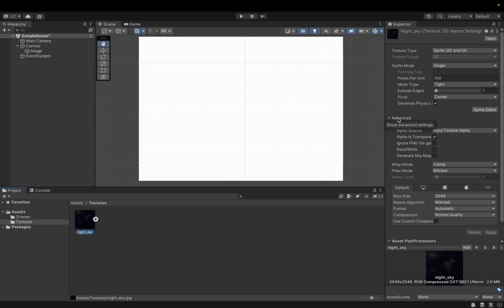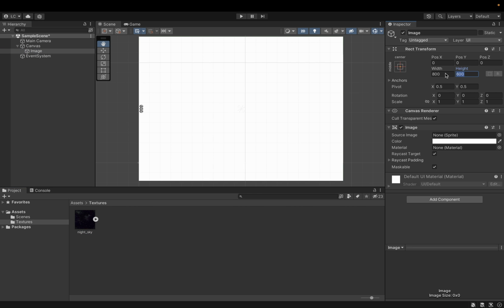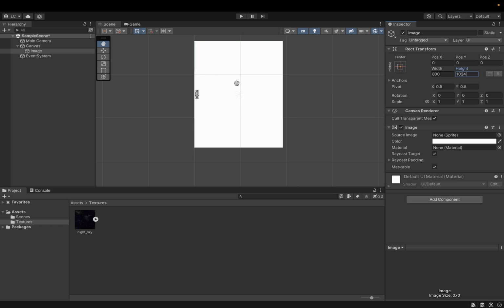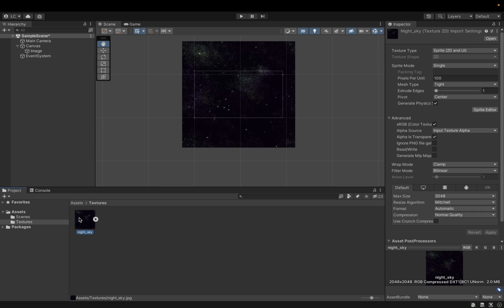Okay, let's have a look on my texture size. As you can see, it's a square with the size 248 by 248. So let's adjust image to this size as well. Let's say 124 by 124. Now let's add the night sky texture to the image object. Select the image and just grab the texture to the source image property. As you can see, the texture covers entire image.